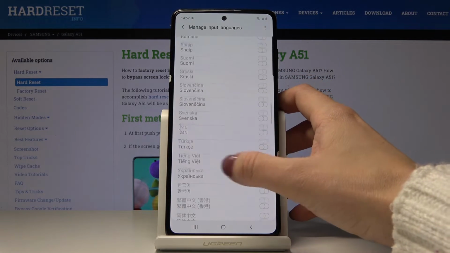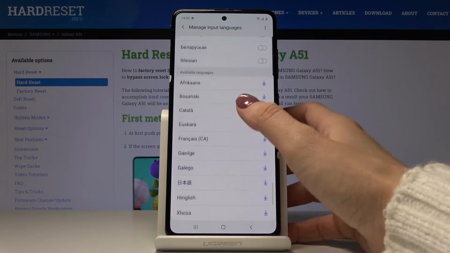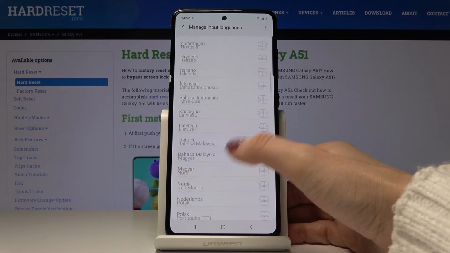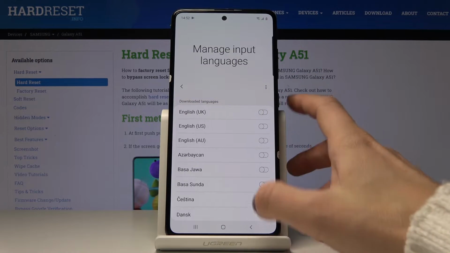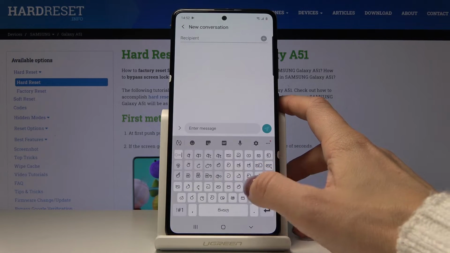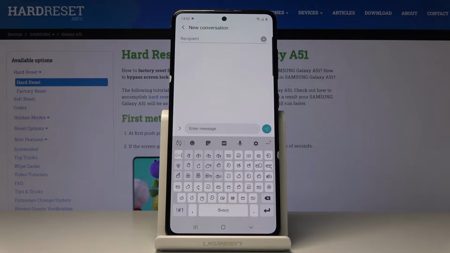And as you can see here, you've got the whole list of available languages. And let me choose, for example, this one. Now we can switch English off. And as you can see, let's go back. The keyboard language has been changed. So now you can use your device, write messages in this new language.